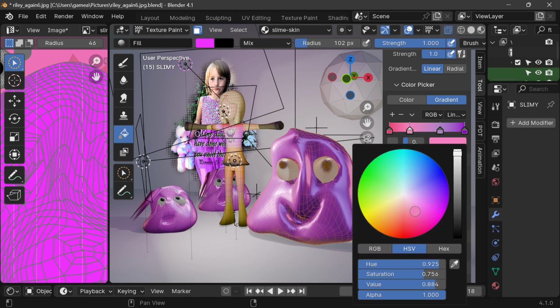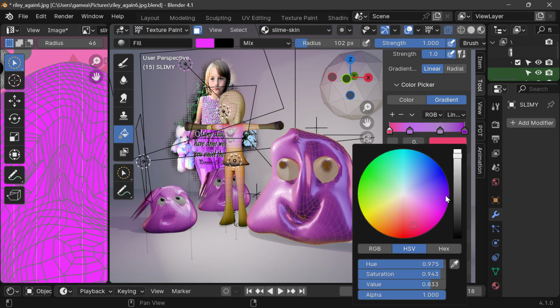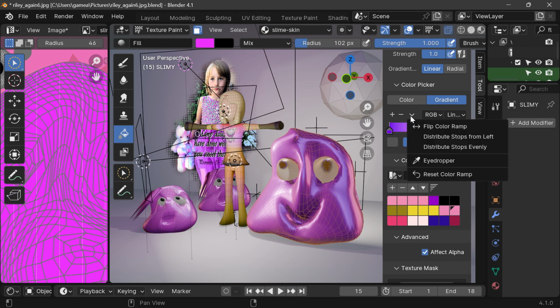And then I'll just go to purple. And then let's pick maybe kind of a dark purple like that. Like dark blue. So we can add a bunch if we want. Click this plus to add more colors. And we click the minus. We select one and click the minus to subtract it.